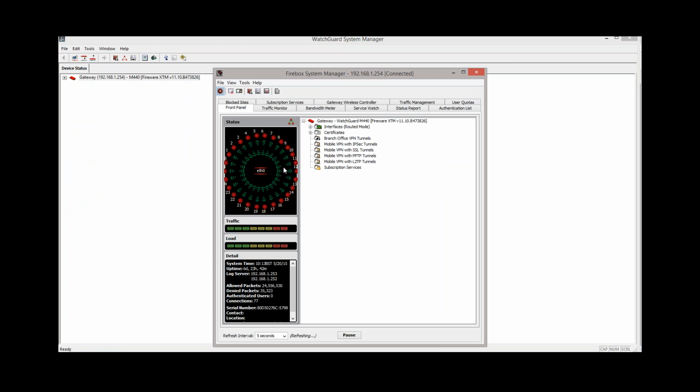Oh, look at this, by the way. I've got an M440. Look how many interfaces I've got. Isn't that crazy? It's redonkulous.